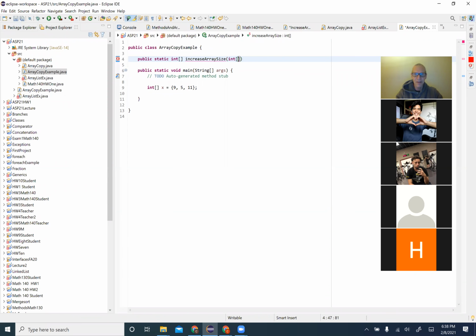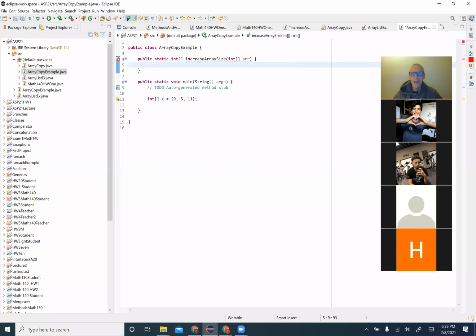And let's just call this ARR. If ARR is null, I'm going to return null. Okay, so let's make it real general. So ARR might be null. Okay, so now I have to return it.